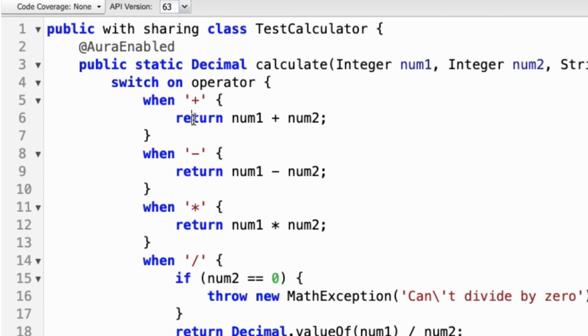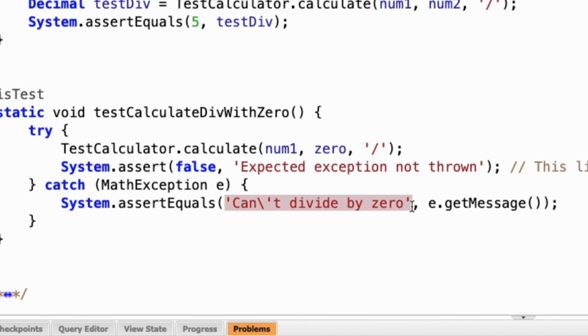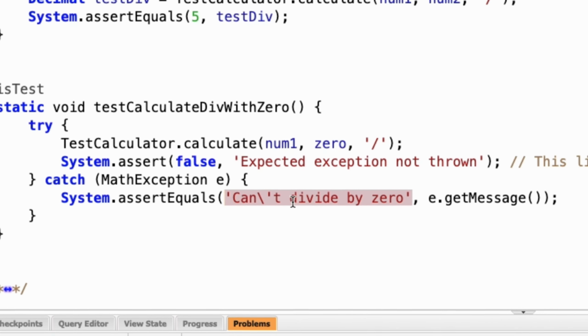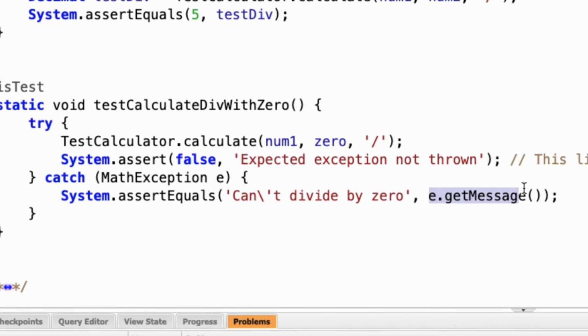The syntax is this: System.assert(false). So the code should not reach this line. If it reaches it, something is wrong. Once my code fails on the previous line, it goes into the catch block and it will catch the math exception that we are throwing from our main class. It will check if the exception is equal to what we are expecting. My expectation is that my exception would be can't divide by 0, and it will check it with getMessage. So that's how I am checking that case.